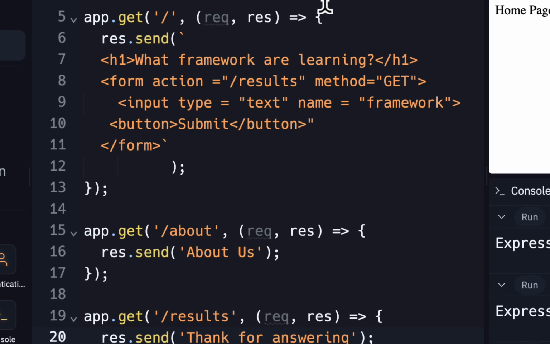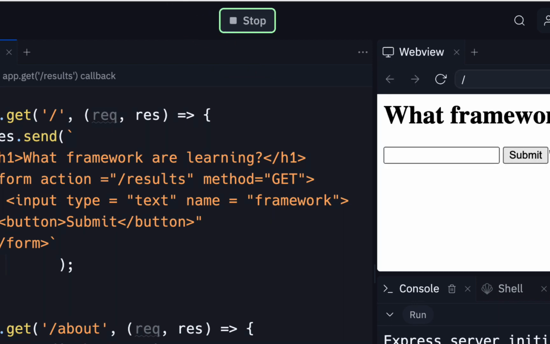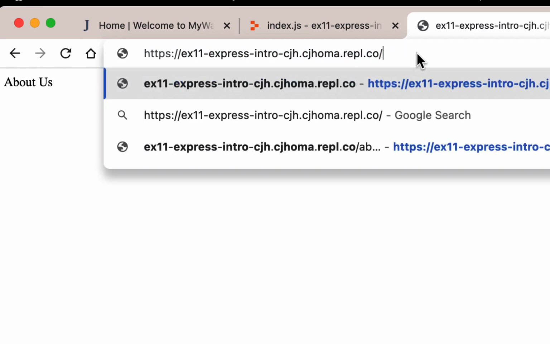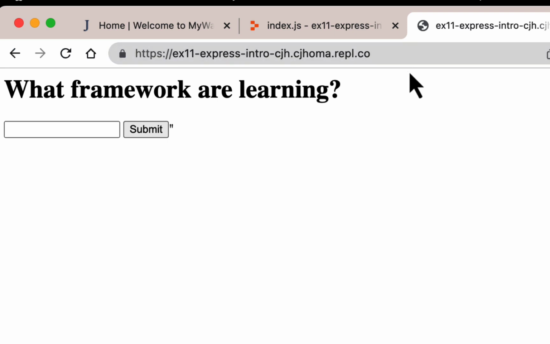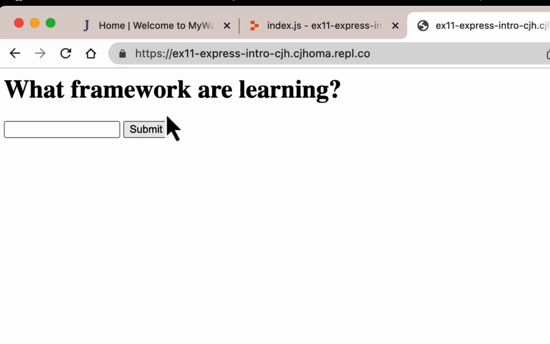And what we want to do here is stop, run it, and then we'll go back here and see if this works. This is still in about, so let me backspace and go back to our home here. What framework are you learning? I guess I'll just say we. I'd have to do it over again, but we know what we're saying here. So it's going to be Express. Now, it doesn't matter what you put in right now because we're not doing an if-else statement.